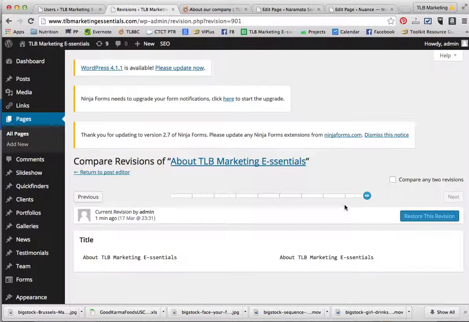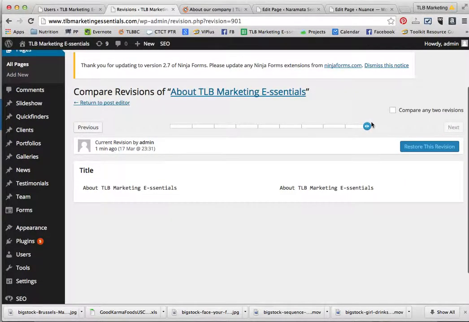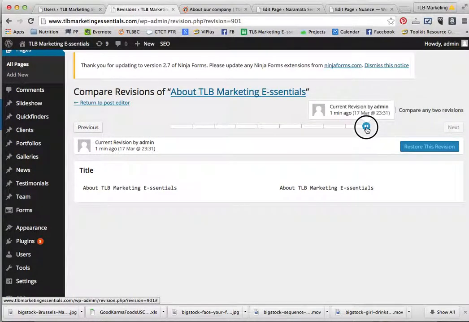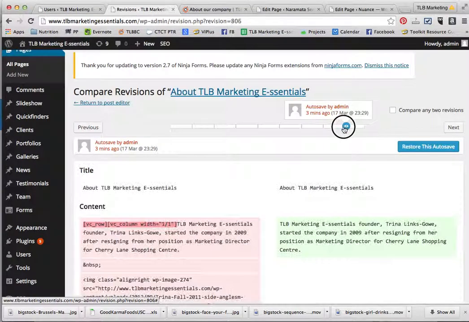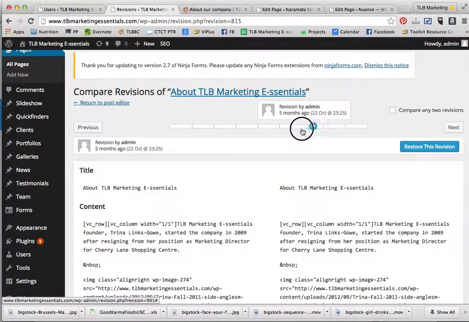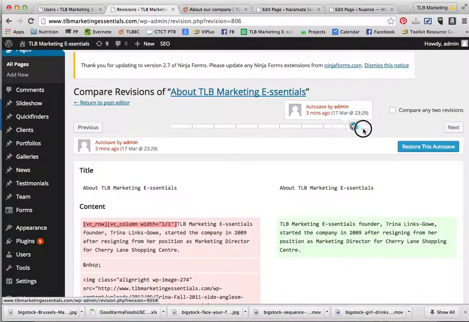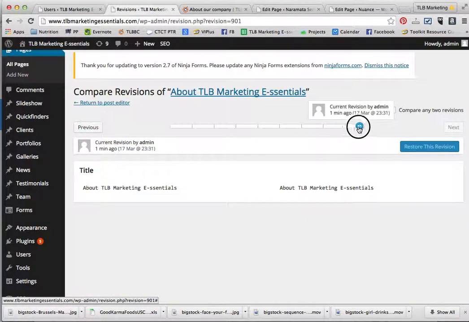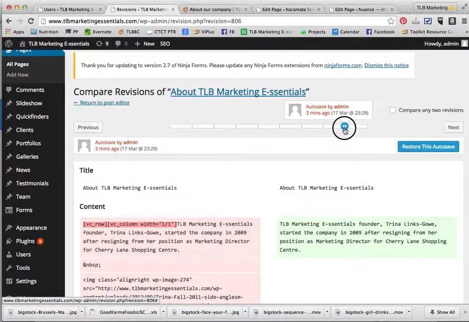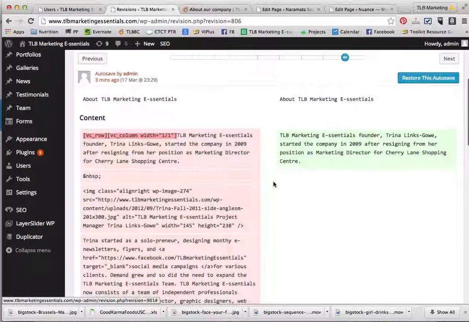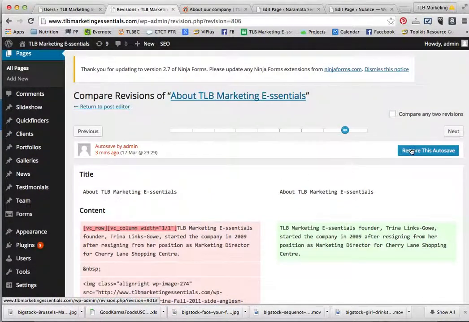And now I can go into the different revisions of that page and I can go back to when I did that. So there's 1 minute ago, there's 3 minutes ago, and you can see what date. So if you have just completely messed up that page and you want to go back to what your web developer had done for you, simply go back to a date that you know is safe. It does show you exactly what's been changed, but most of the time you don't even need that. And you can simply click on restore this auto save.